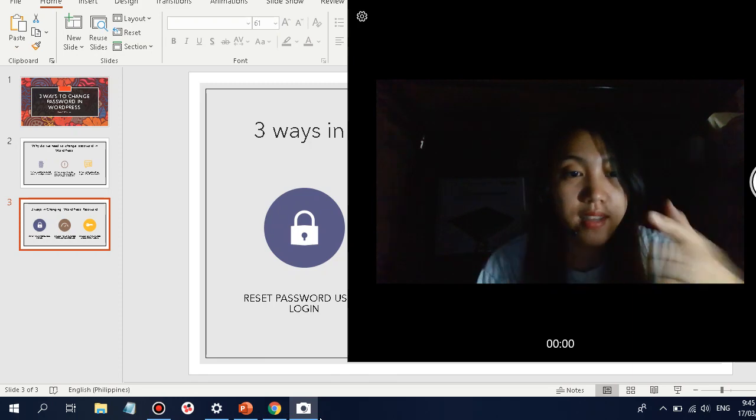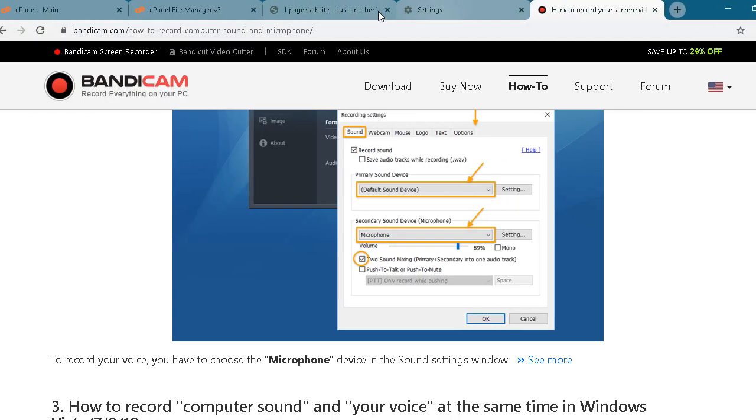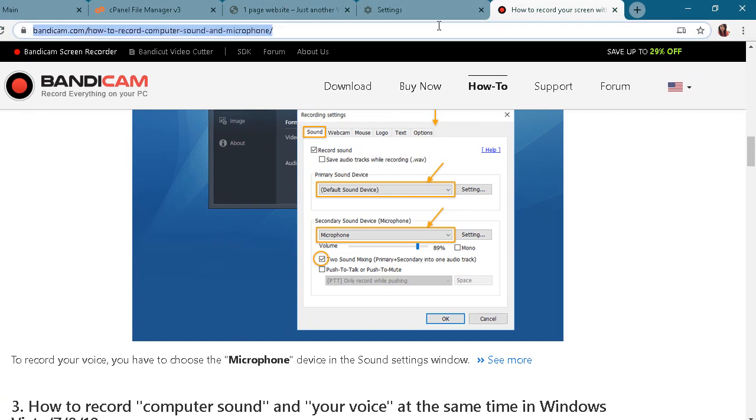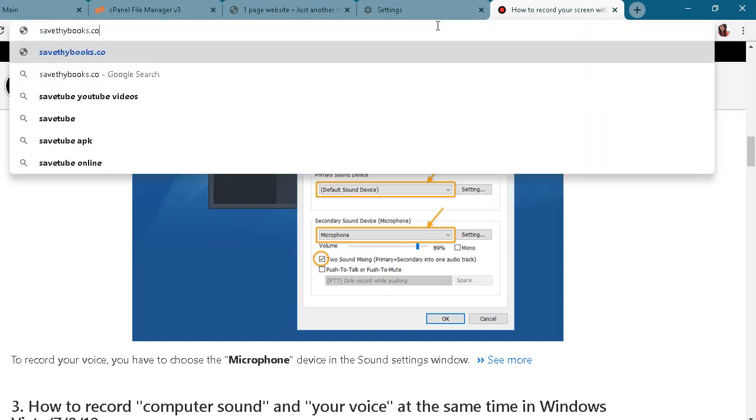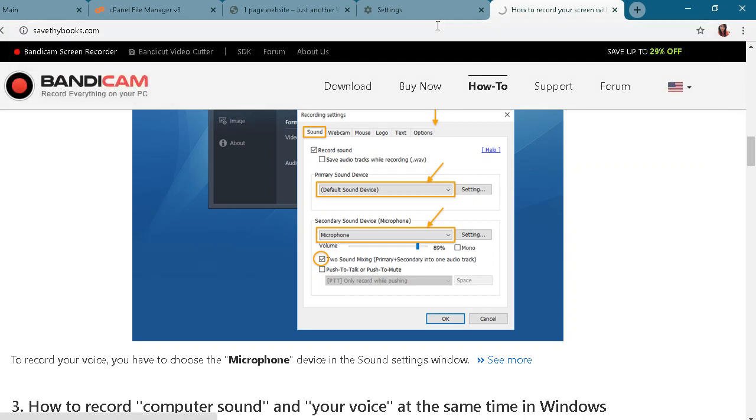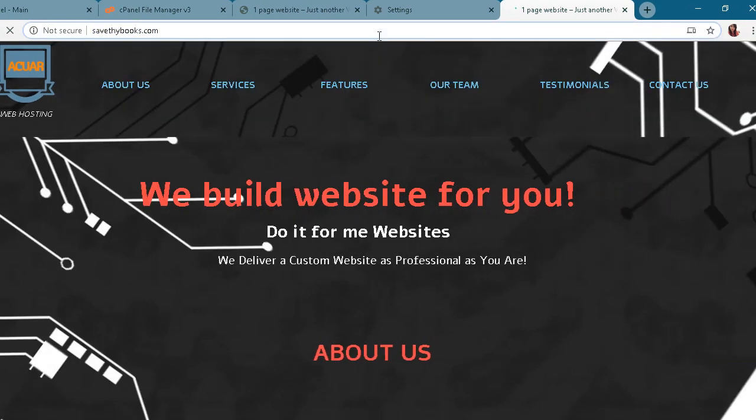So let's get started. Okay, so we're just gonna open up Google Chrome, of course, and let's go to our website. So this is my website, savetybooks.com. All right, and I totally forgot the password of this website to my WordPress account. Now, how do we change it? By changing the password on the dashboard.